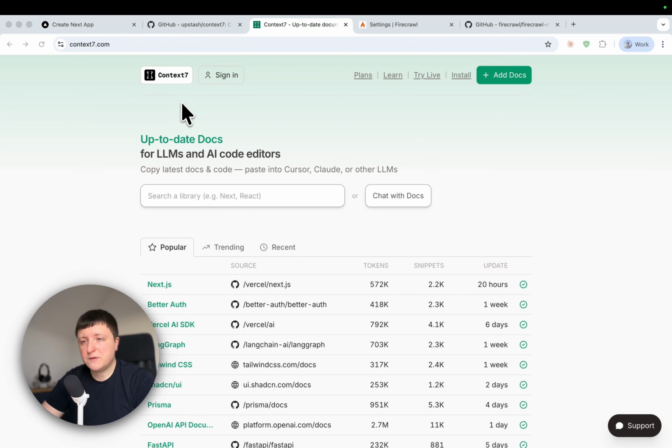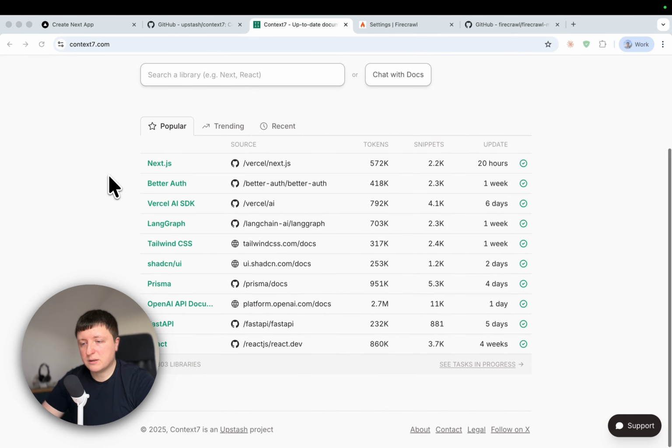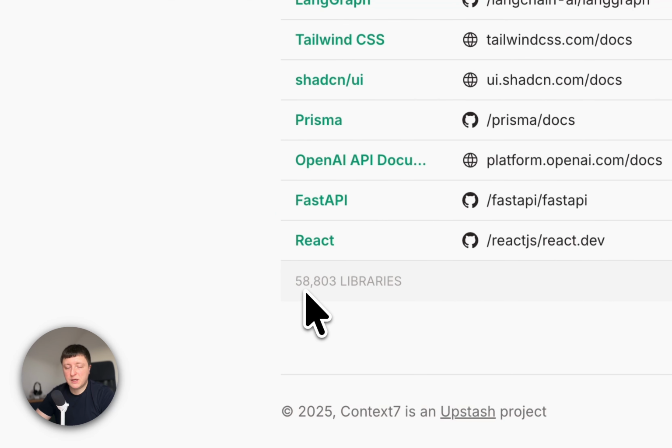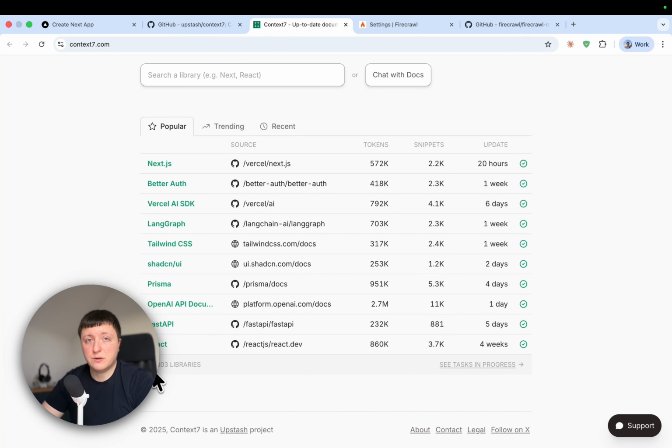You can go to the official Context 7 website and see what libraries are available. In total, they have about 58,000 libraries available. So you might just check if the libraries you use are available in this MCP.